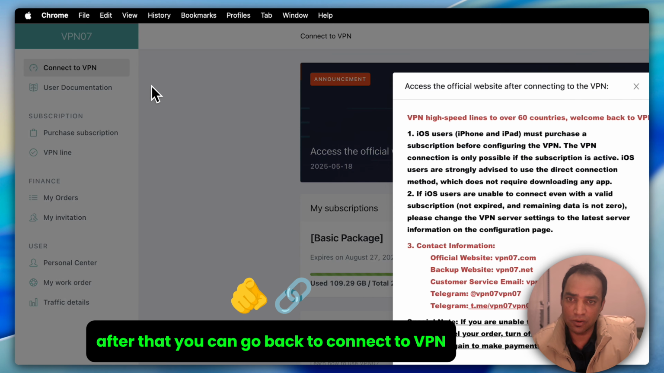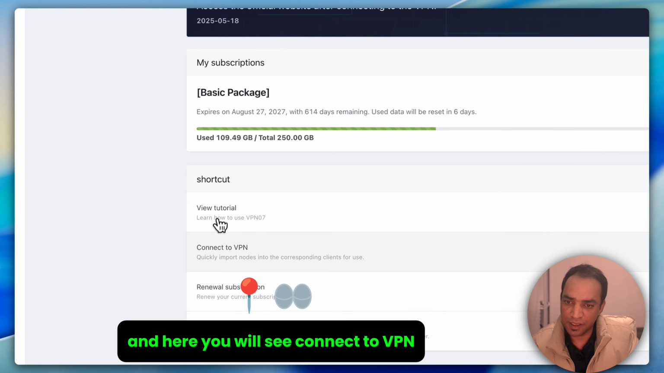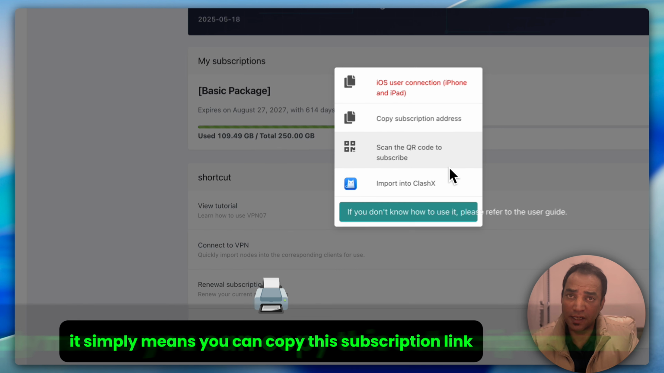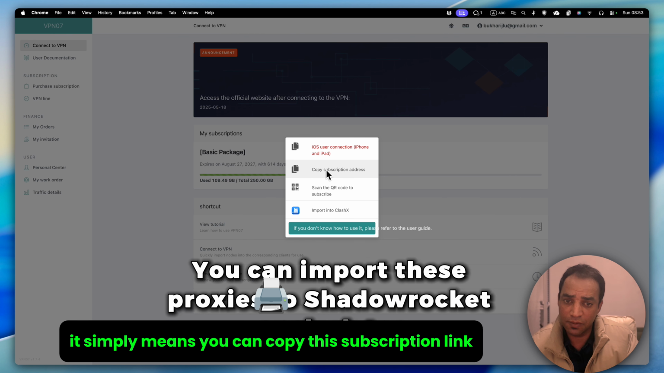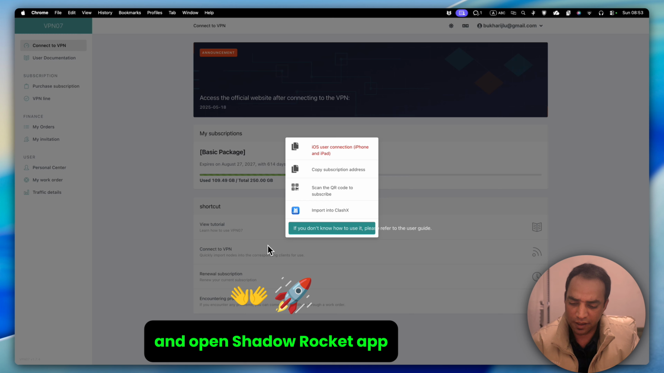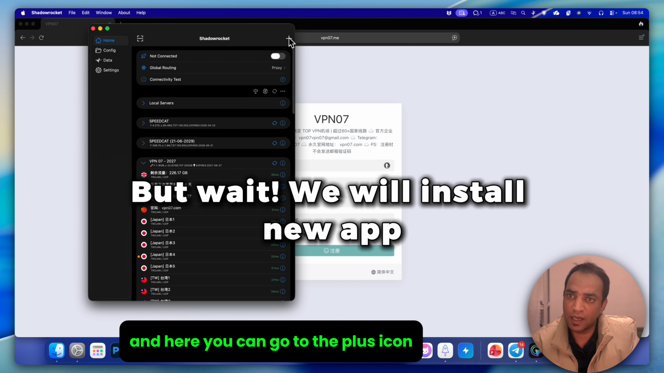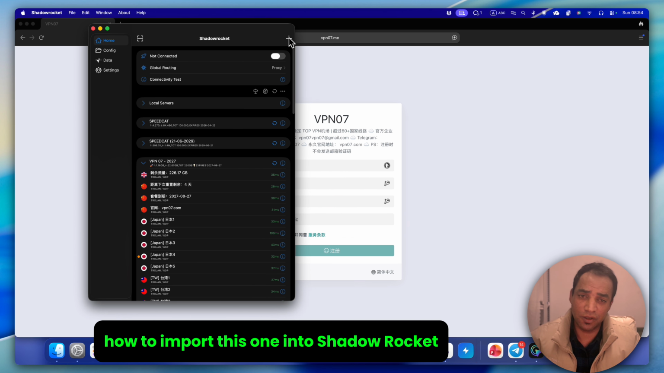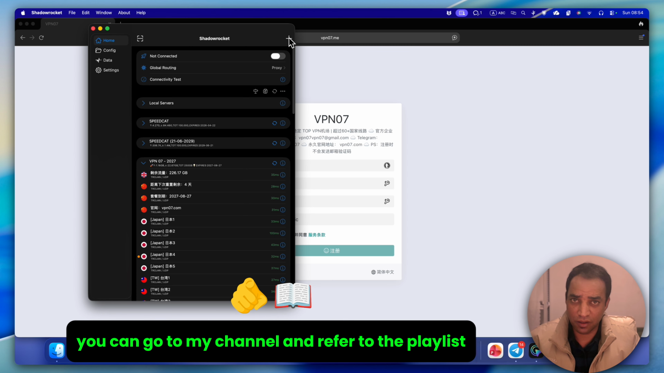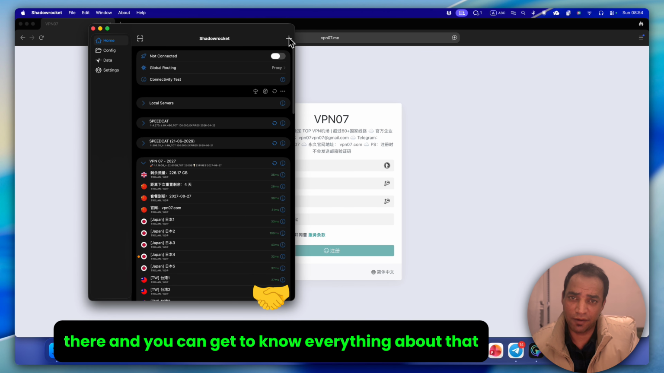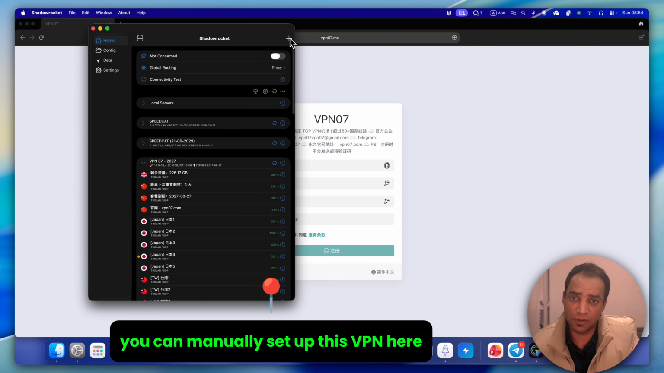After that you can go back to connect to VPN and here you will see connect to VPN. It simply means you can copy the subscription link and open the Shadowrocket app, and here you can go to the plus icon. There are lots of videos on how to import this into Shadowrocket. You can go to my channel and refer to the playlist there and you can get to know everything about that. You can manually set up this VPN here.